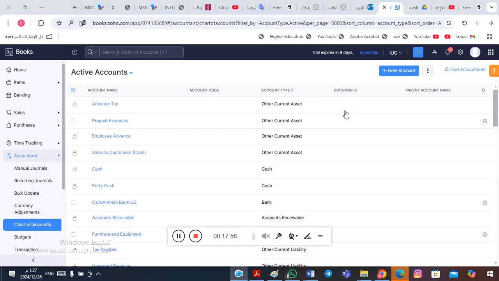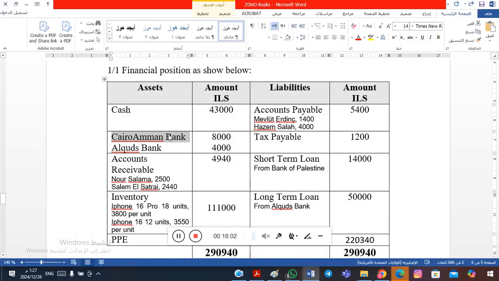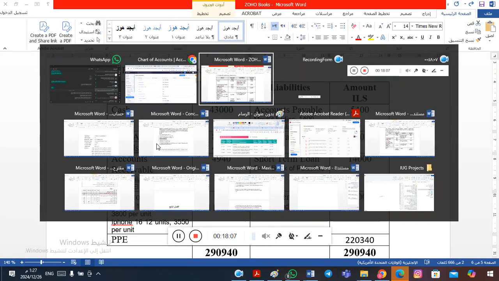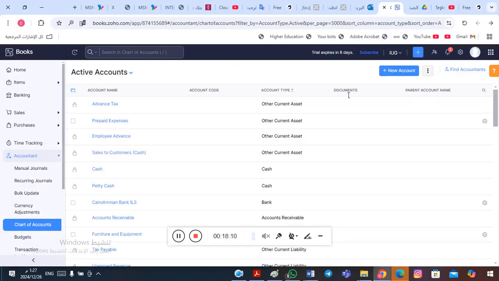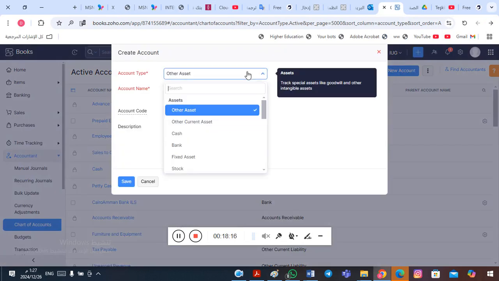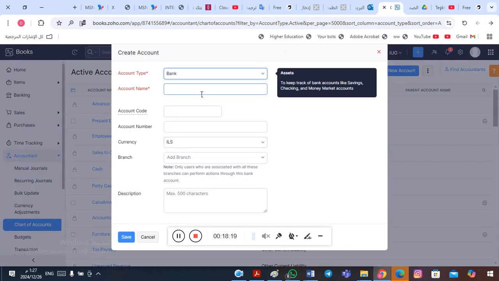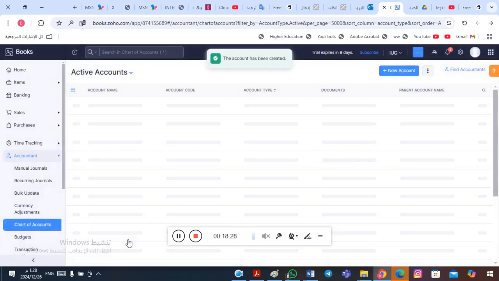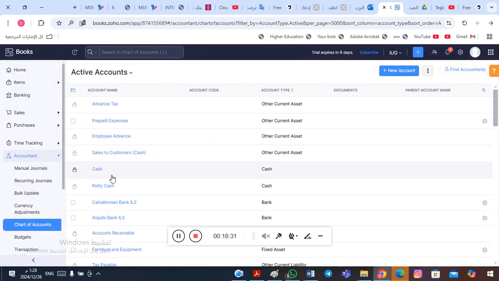And I think we have another account in our balance sheet, Al Quds Bank. We return to Zoho and click new account, with the same procedures. We choose bank, and also Al Quds Bank, ILS, and the same details, and save. So we now have three accounts: cash, Cairo Amman Bank, and also Al Quds Bank.